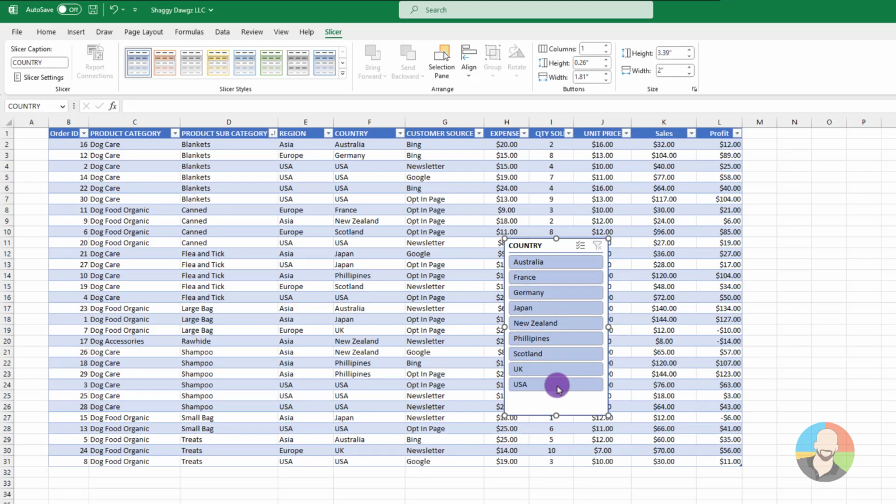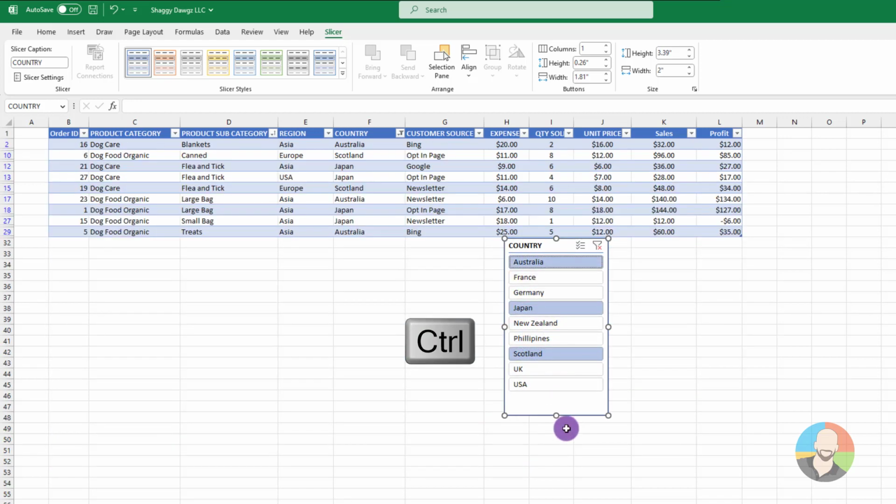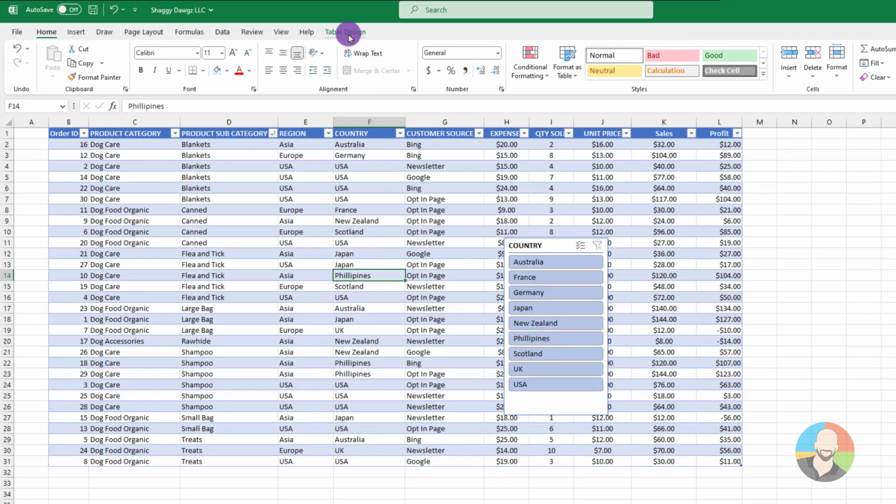By chance, if we want to see multiple countries, if we hold down the Control key while we click on the buttons, Excel will then show us the multiple countries that we've selected. Going one step further, we can add multiple slicers if we wanted to.